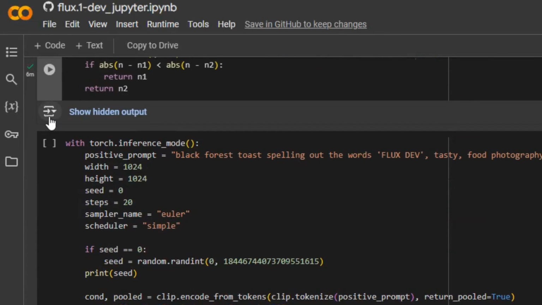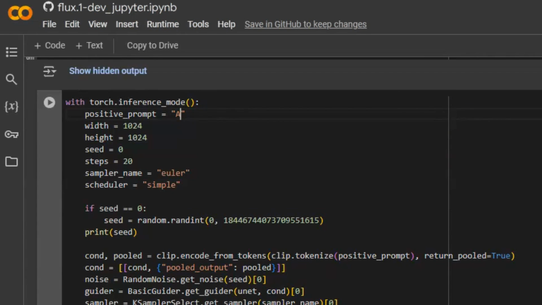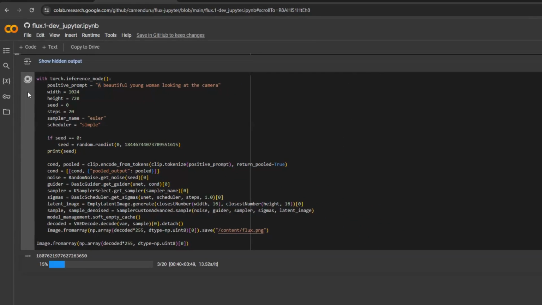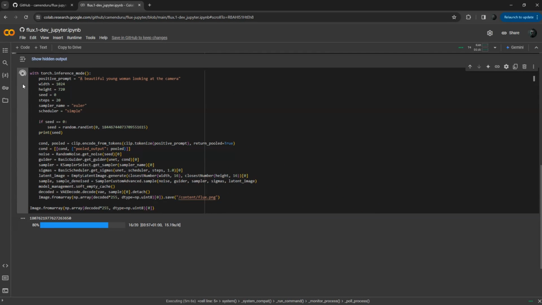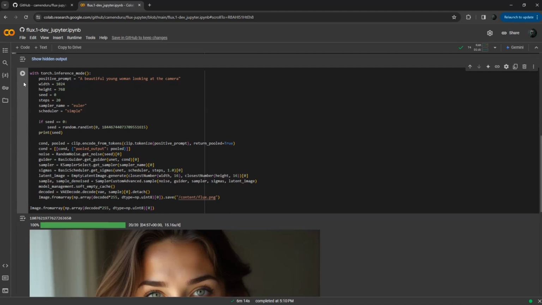Scroll down to the next cell, and this is where you have to enter your prompt. I will type, "A beautiful young woman looking at the camera." Then you may adjust the height and width of the image as you like. And you are done. It's that easy. Now hit the Play button, and Flux Jupiter will start generating your image. It might take a moment, but guess what? It's 100% free, no strings attached.